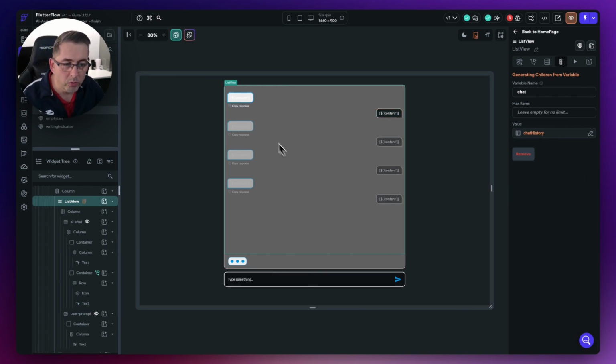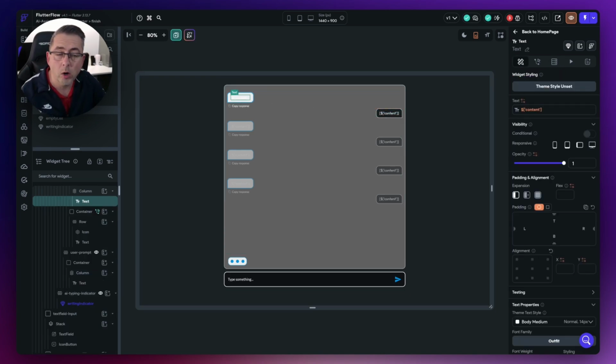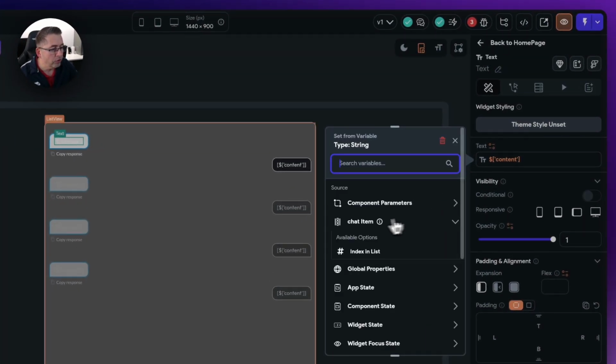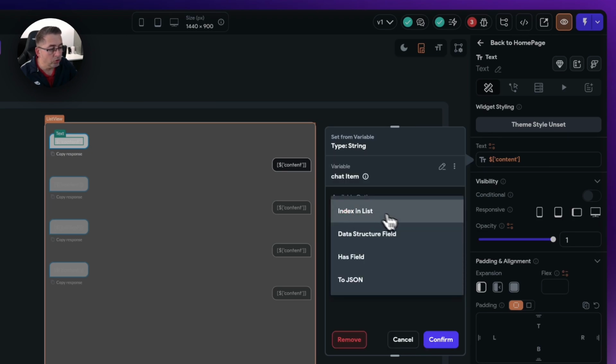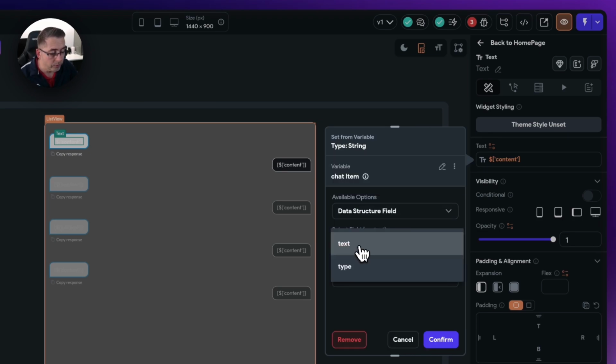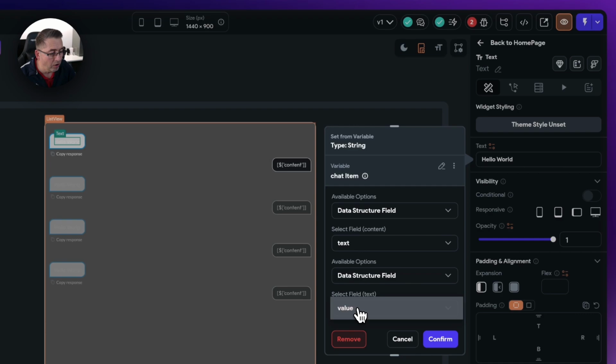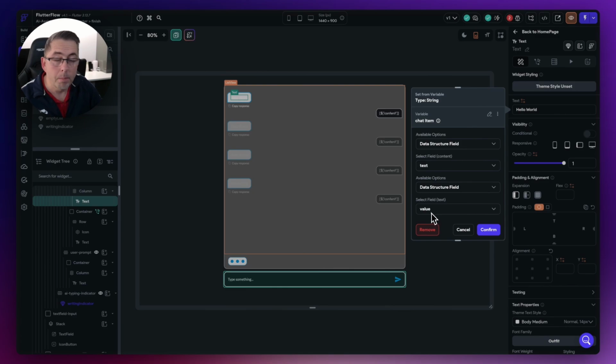Once we've done that, we've got content in here that is currently mapped to an old variable that we're not interested in, so we can change this. Now we can map this to the equivalent inside our actual data type in that chat history. With each one of these selected, we'll choose the first one here, move up to the text, and let's edit that. We're going to go to the chat item, then choose the available option, the data structure field. We're then going to select the field, which is going to be the text. Now I'm going to choose the available options here again and say data structure field. Inside that, we're going to choose the values. We've got the content here, we've gone into the text, and now we're going to pull out the value of that.